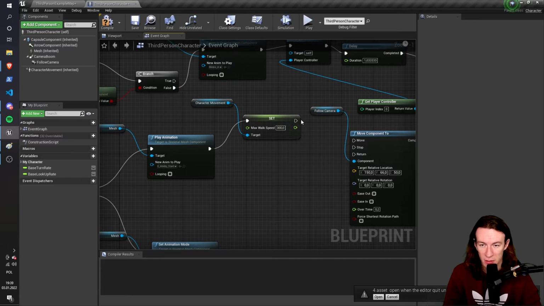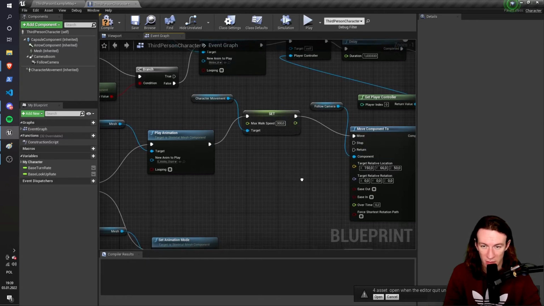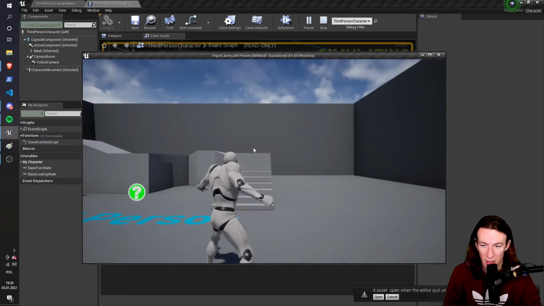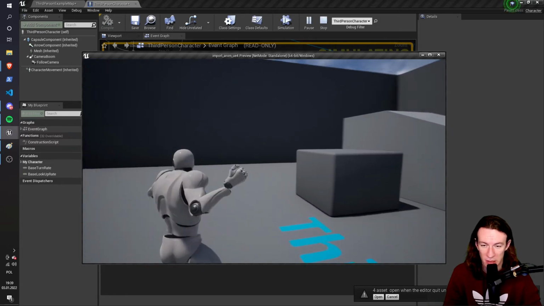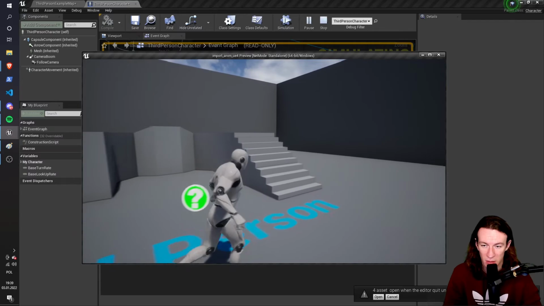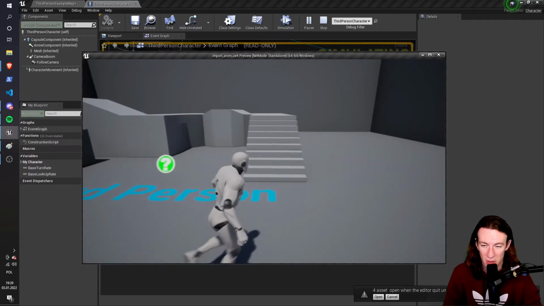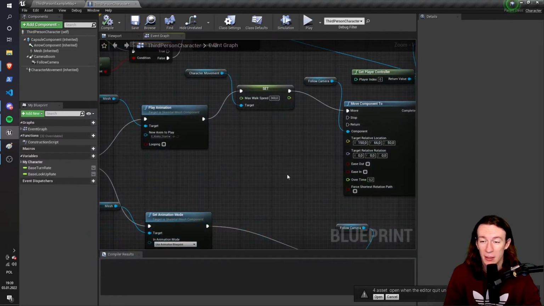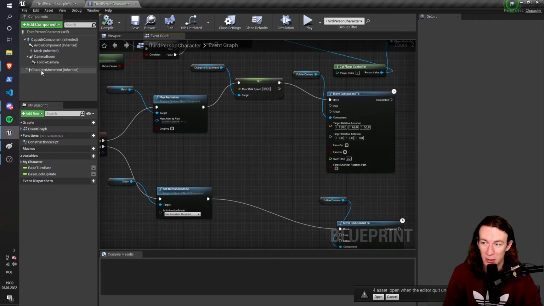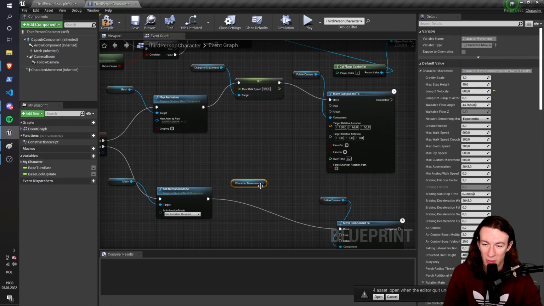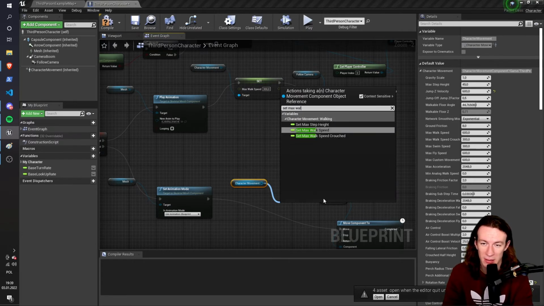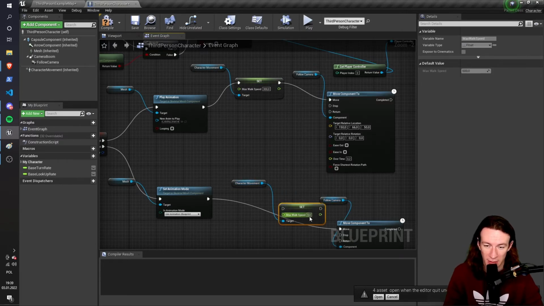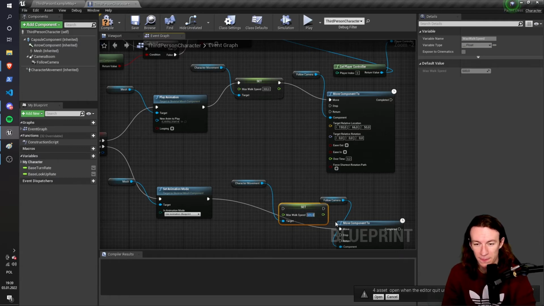So now I'm going to rearrange the components, and when I aim down, you'll see that my character is a bit slower. But when I release, it's also slow. So how can I fix that? By doing the same thing, dragging the character movement component, placing a new node to set the max walk speed back to the initial value, which is 600.